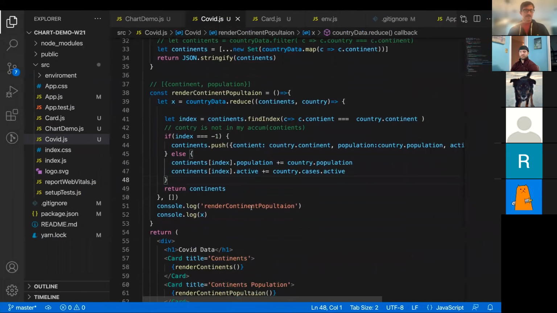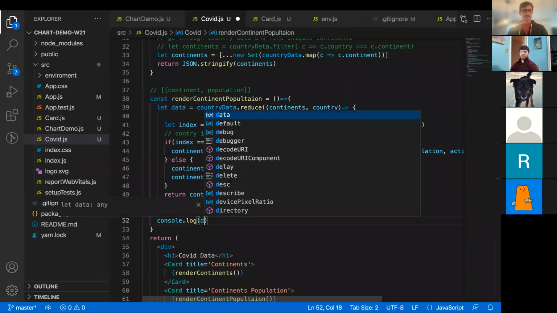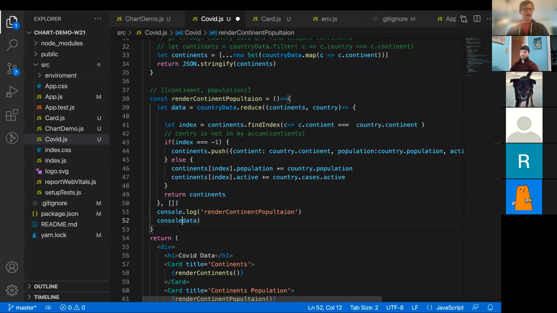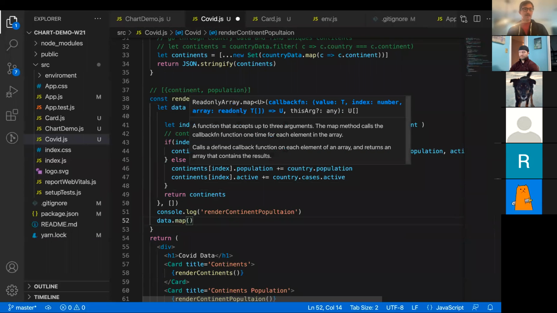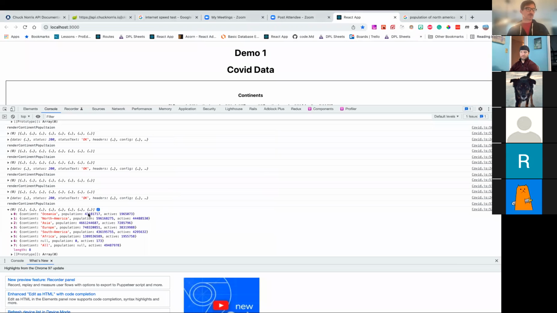And then, now that I've done that, now that I have this X, maybe I want to go through, let's just call this data. Maybe now I want to go through my data. I want to map over it because now I have the total population and I have the active. But maybe with this, I also want to add a percentage key.